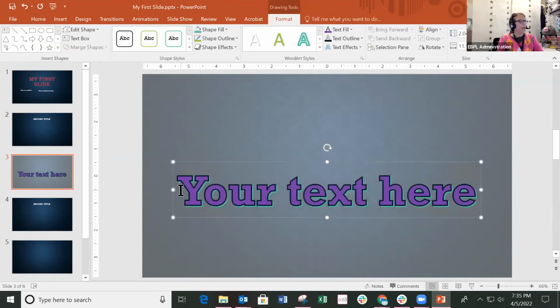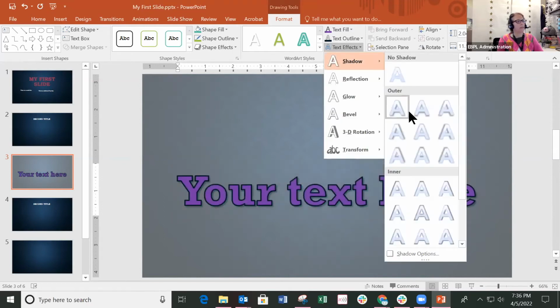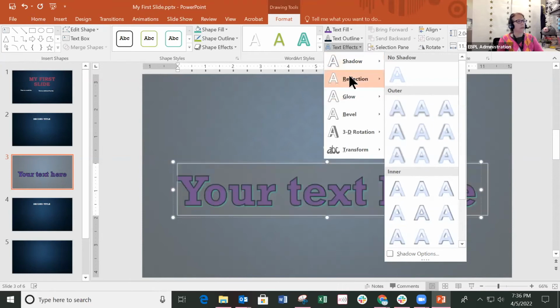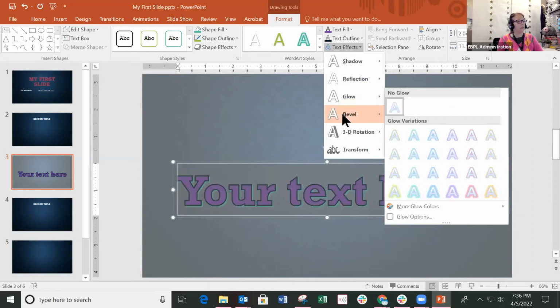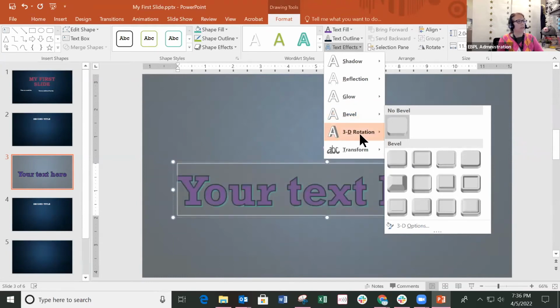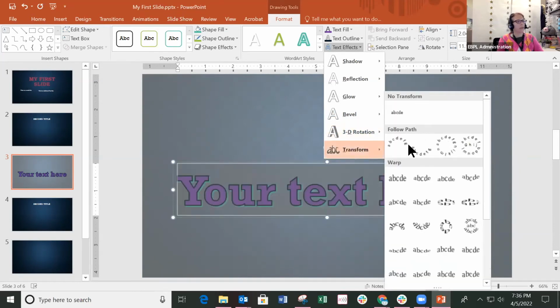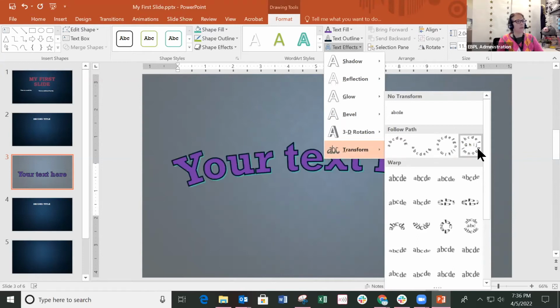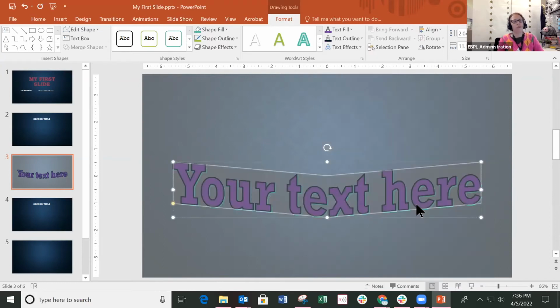Okay, and I select it again, and I can get text effects here. Reflection, glow. I can have the bevel here. I can rotate it. And I can do transformations where it changes the direction of the text. This will be good if you're doing a yard sale sign or some other kind of sign. That's another use for PowerPoint.